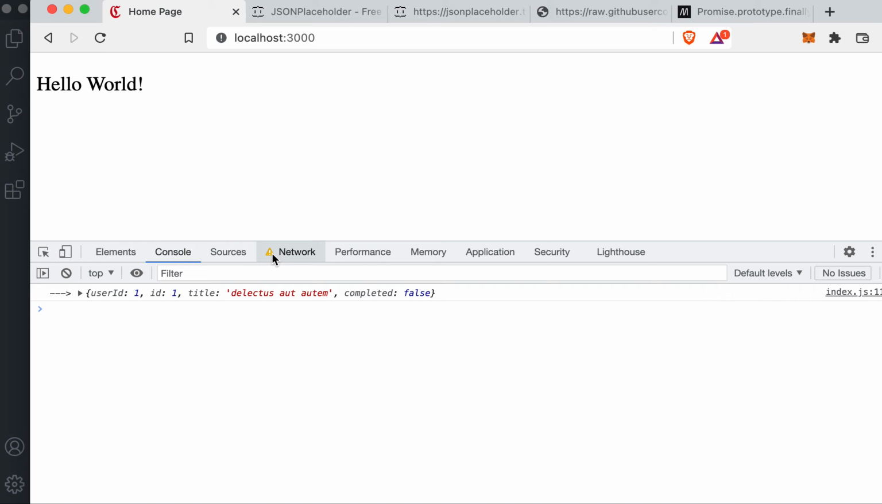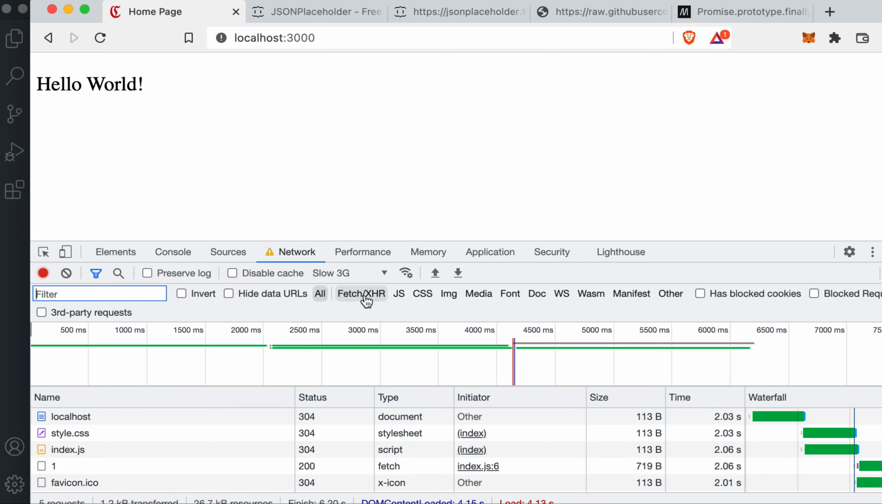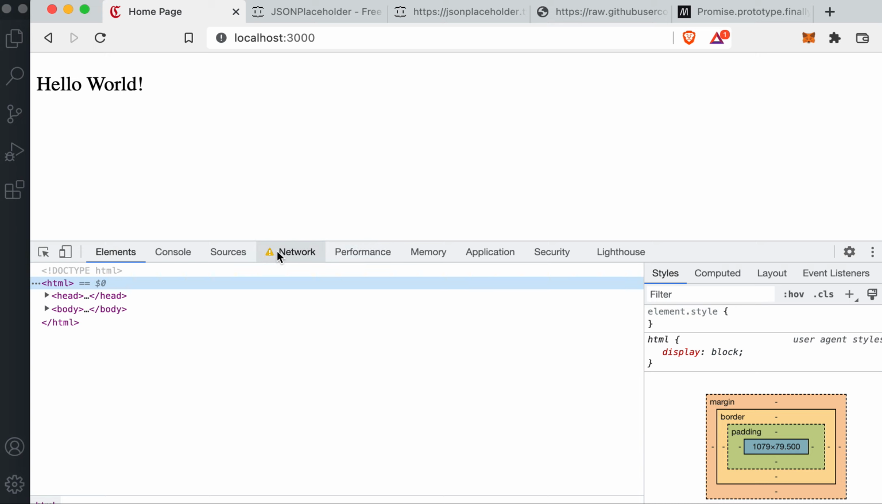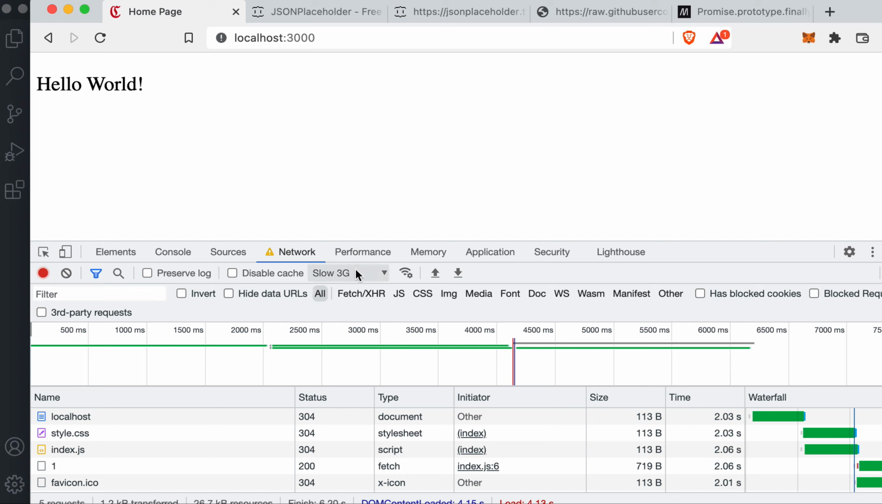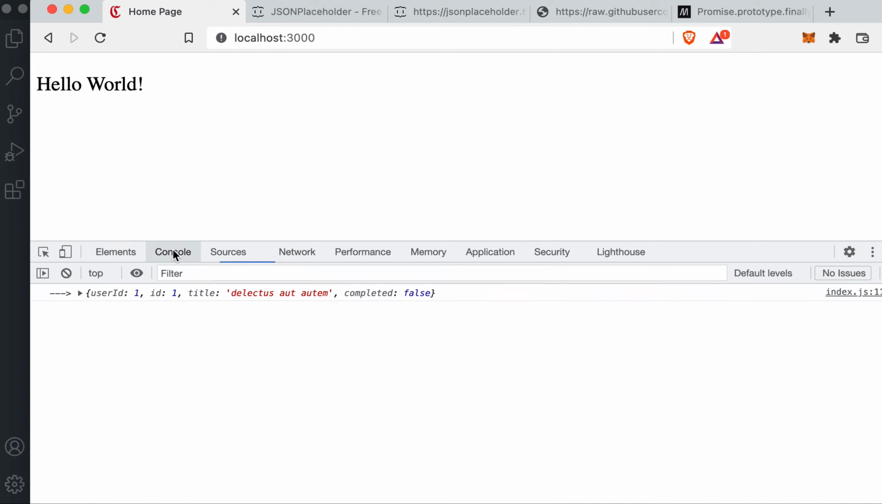And if this yellow triangle is there, it means that you have tampered with some settings, especially the throttling settings, and if you forget, that's why it is showing you the yellow triangle. So later you can go and reset that to no throttling. But right now let's say we want to throttle. Why? Because we want to test something.